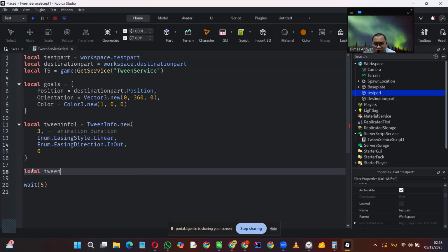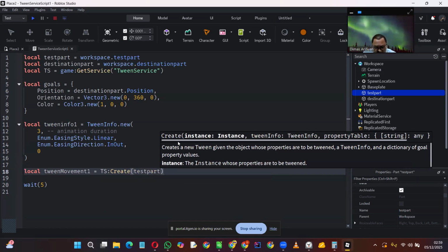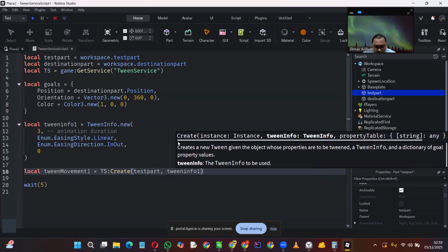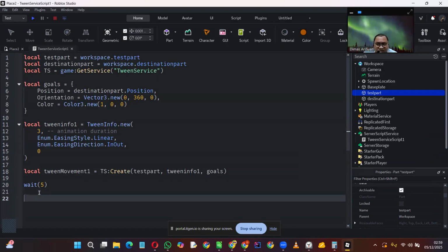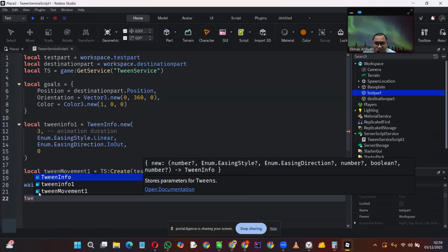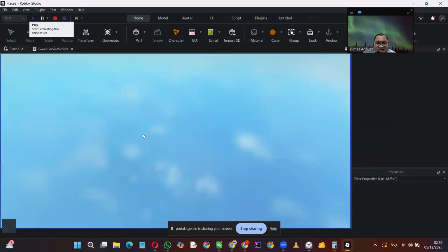Local tween movement 1 equals TS, the TweenService, colon create. The instance you want to move is the test part. Comma, tween info is the tween info 1. Comma, the goals is the goals. After 5 seconds, we make the tween movement 1 colon play. That's it. Let's try.